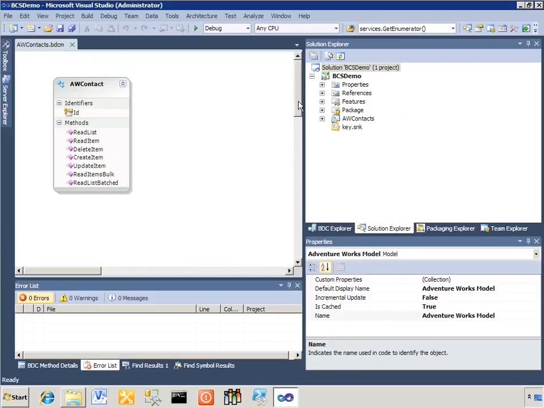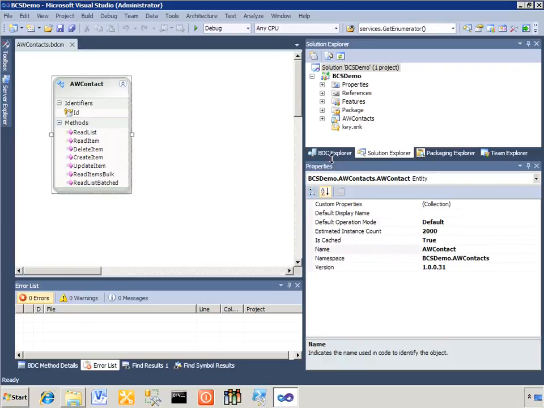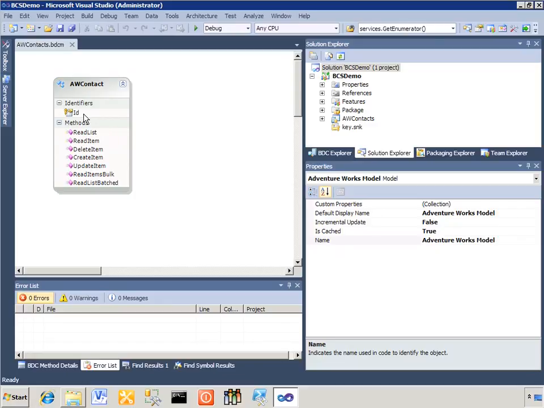Now, previously that was no code, and in this particular case I've got code. So what I've done is I've created an AW contact, which represents my one and only entity that I have. Now, it's not clear, I guess, in the last two demos I showed you, you can actually have many of these. In this particular case, I just have one, but just keep that in mind. I have an identifier, which is the ID, which again is my primary key.